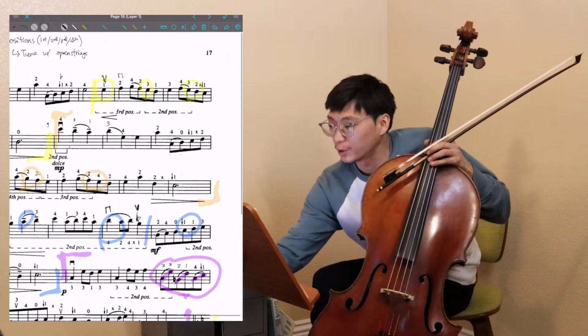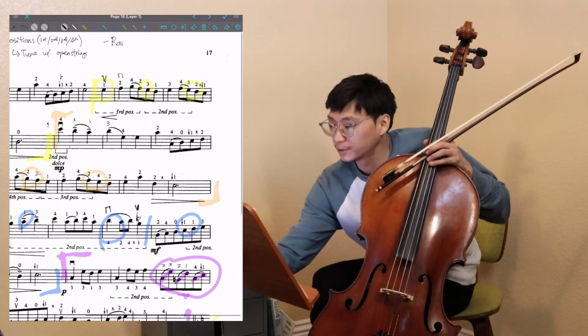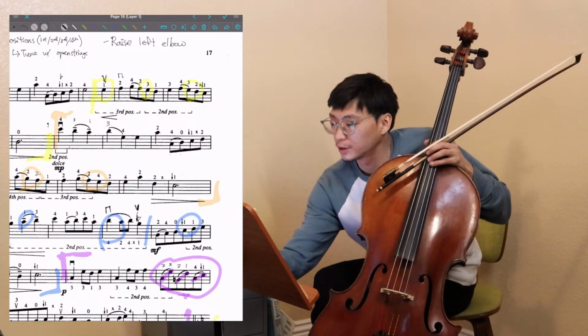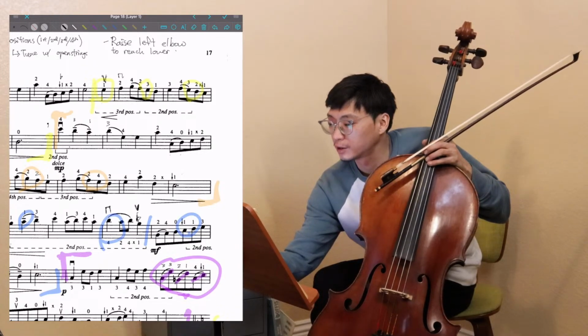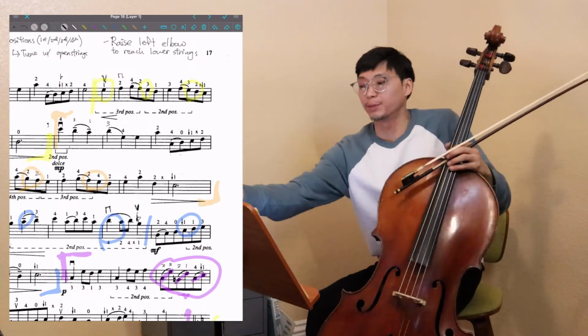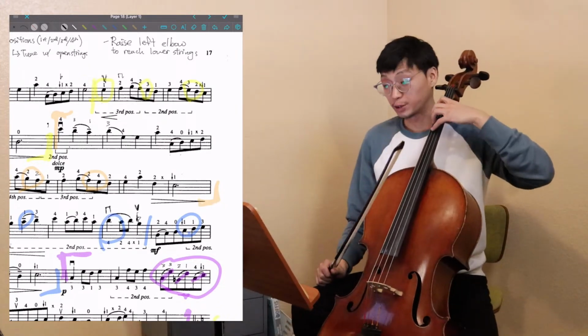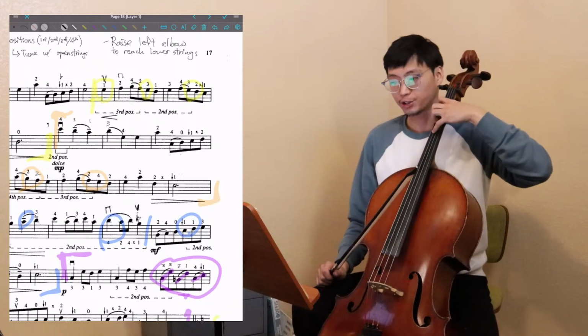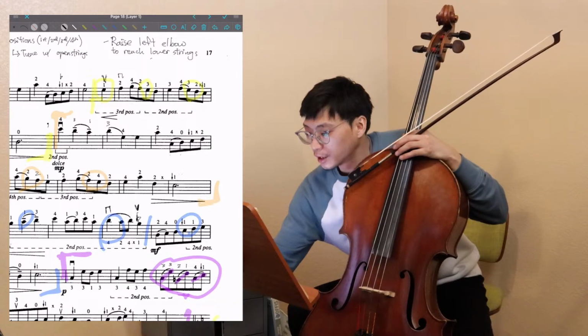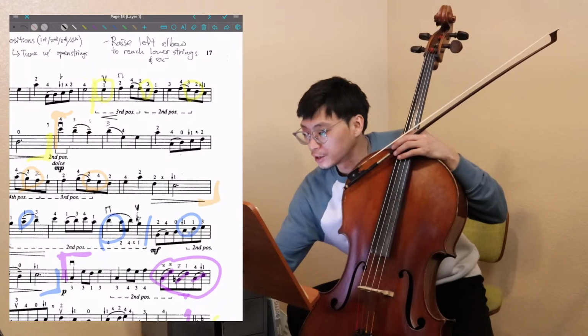What else? Raise your left elbow to reach lower strings. So what I mean by that is, especially on the G string, right? G string and extensions, reach lower strings and extensions.